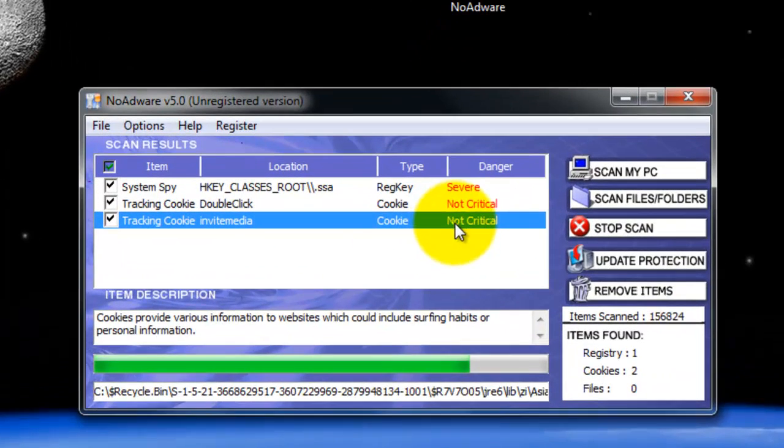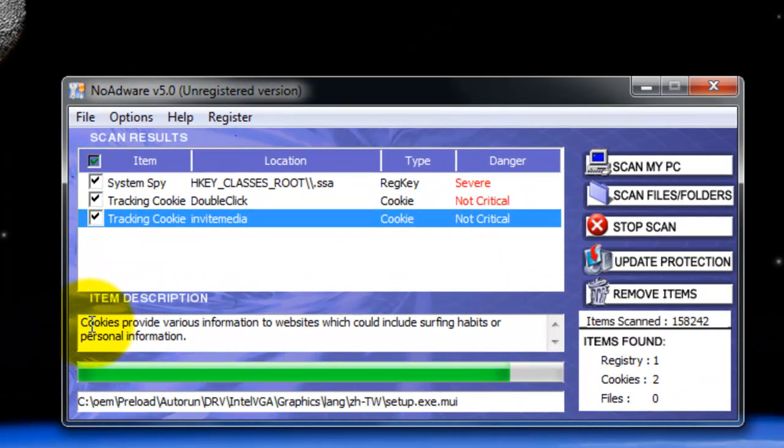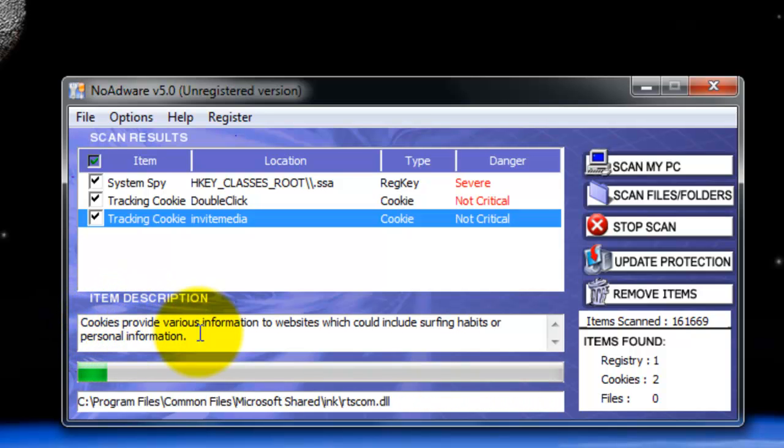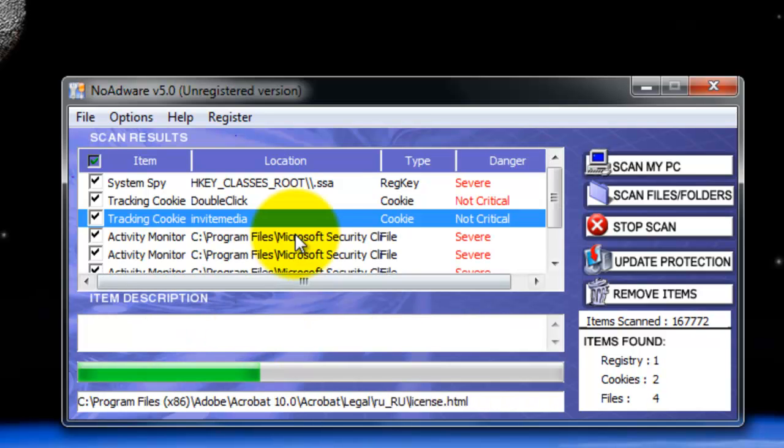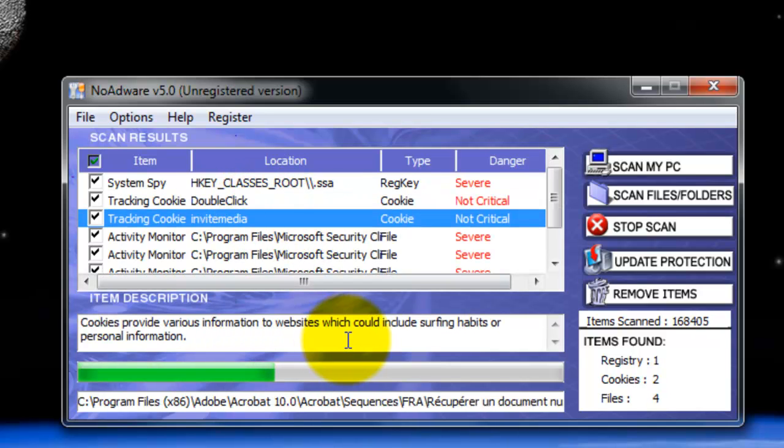If I click one of them, I get a short description down here, and this tells me that this is a cookie, and it provides information to websites. Now it went away. Let me just try again, like that. Information about my surfing habits or personal information. This is not something I need to be afraid of.